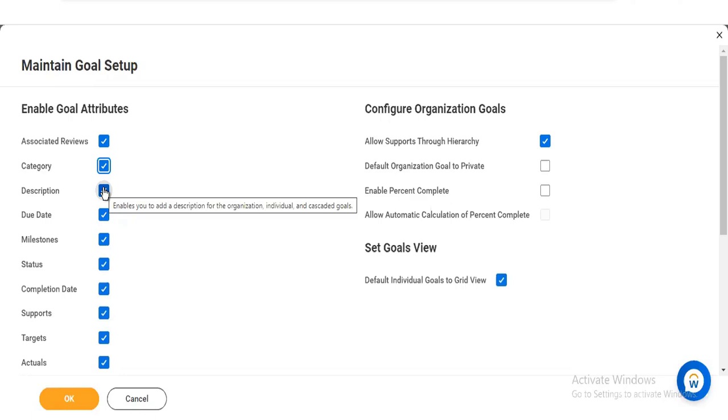Cascaded goals mean, any idea what is a cascaded goal? Cascading, not getting the right word, but kind of syncing something to a particular objective. Yeah, pretty much the same. You can relate it with the word cascade.